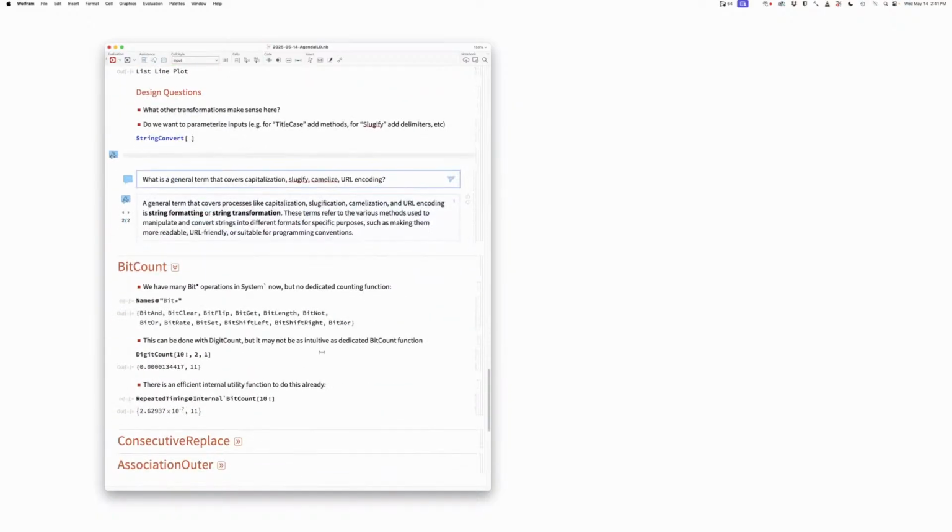All right. Bit count. This is basically a suggestion. We have lots of dedicated bit functions. It seems worthwhile. It's counting the number of ones, right? Yep. And we do have an internal function that does this already. It just hasn't been promoted. It's somewhat useful, right? All right.